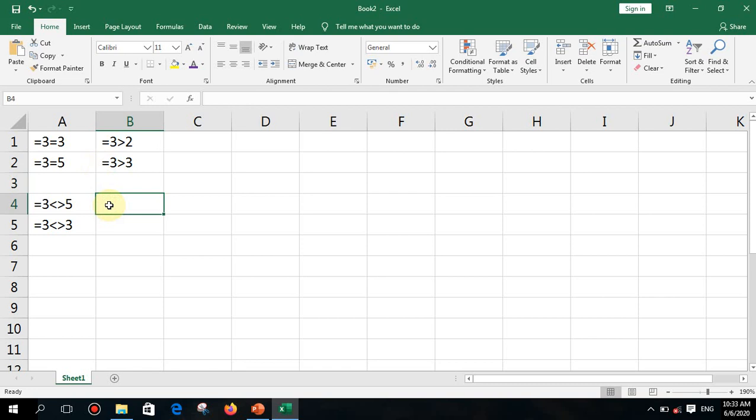And next I would like to type 3 is less than 2. False. And what do you think? 3 is less than 5. True.